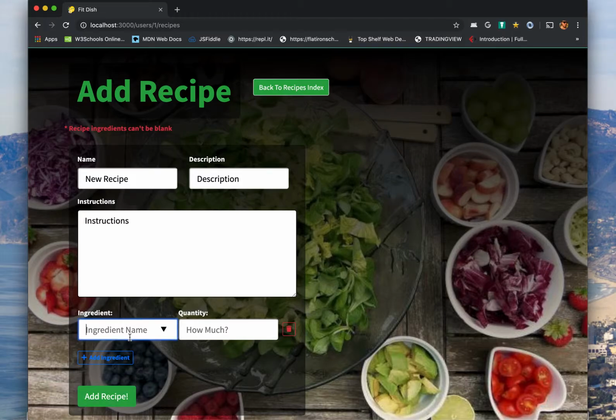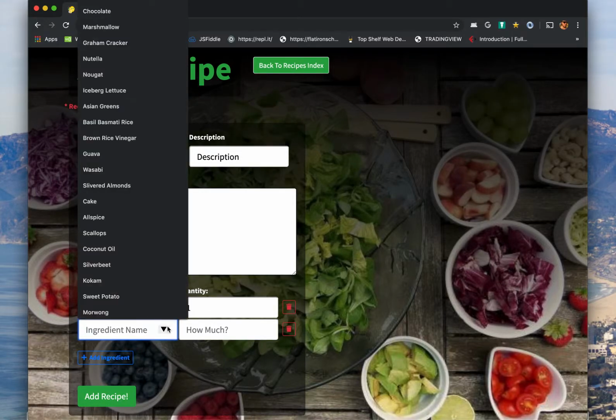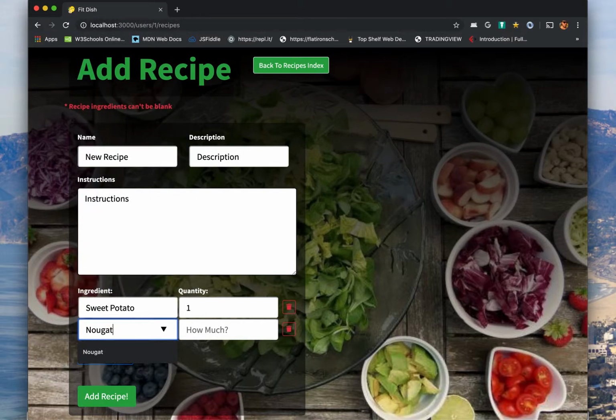So again, we can go in and just say, we're going to add sweet potato, one of those. Let's add another ingredient. Let's add our own ingredient. Let's say we could do nougat. Actually, that's already on there, but let's see. Okay, cabbage. Oh, I got a lot of stuff going on over here.